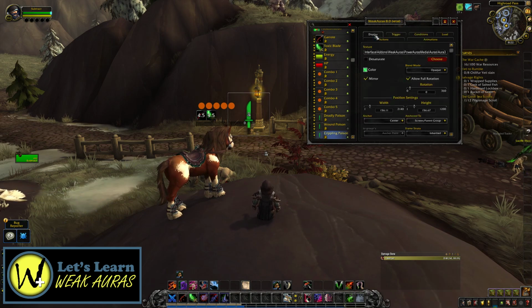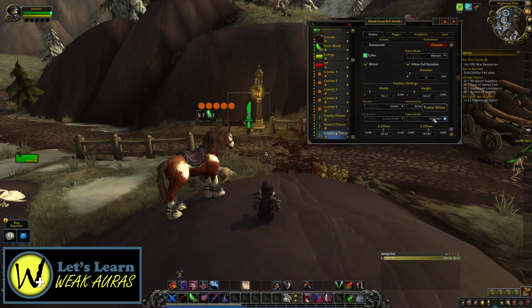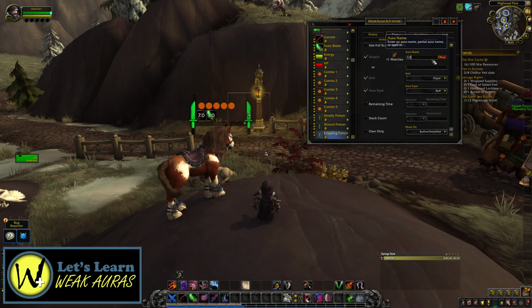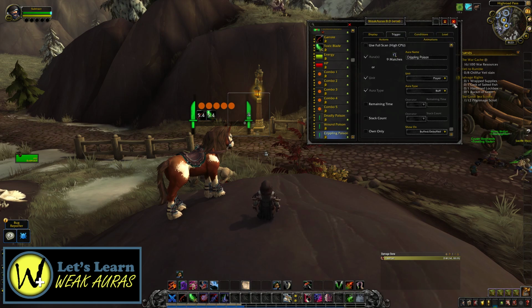I'm going to go into my display real quick and change that just so I remember it. 153, and this is 33. That'll make it perfectly lined up for those of you like me who want it to be very symmetrical. And we're going to inverse it like we did before. We're going to change the mirror so the dagger's pointing out. And then we're going to go into our trigger, change the name again using your arrows, and we're going to change it to crippling poison. You see it found the match, so that's good.